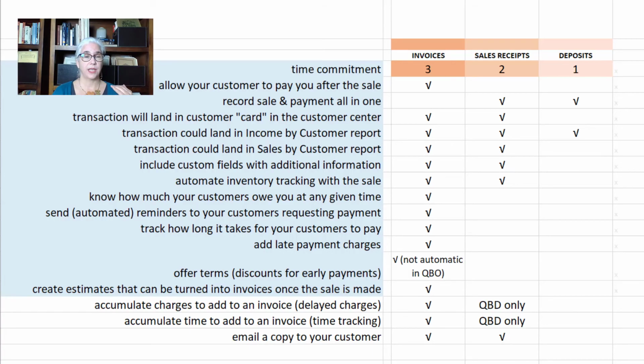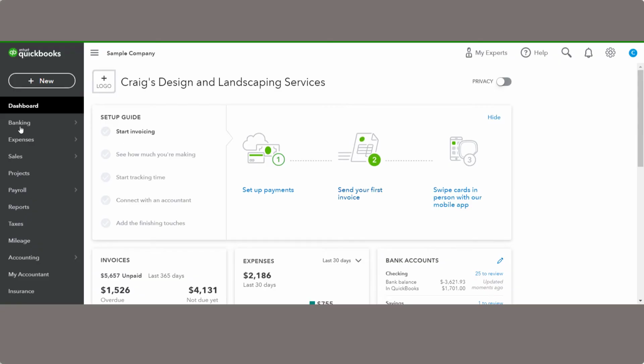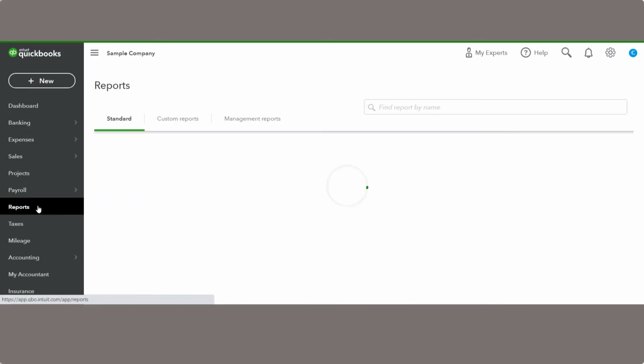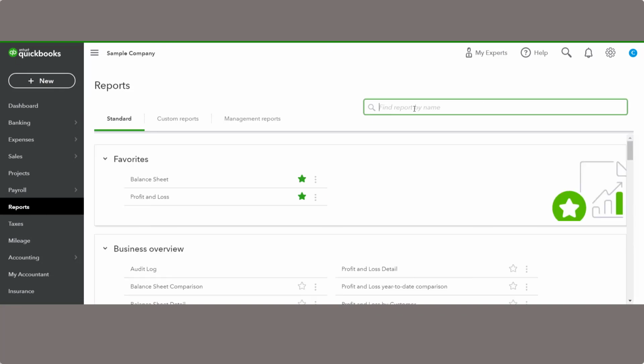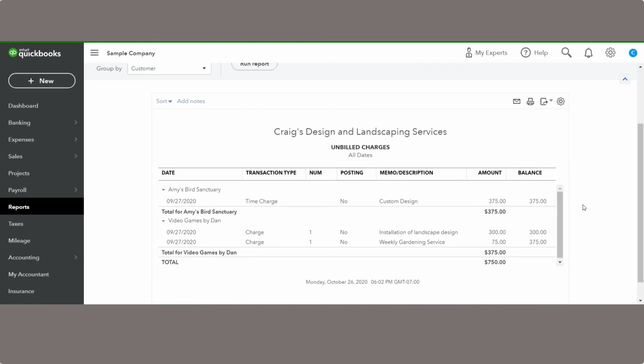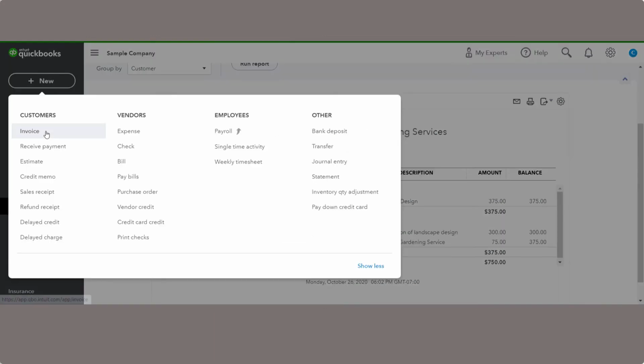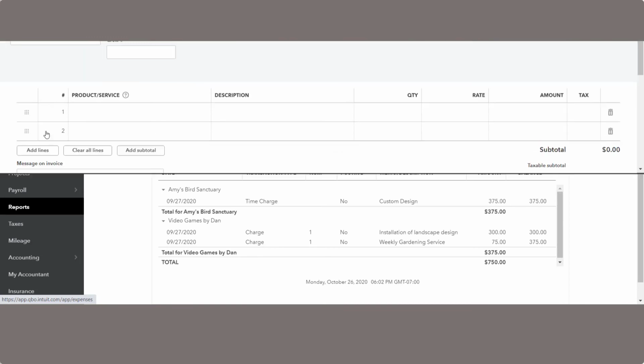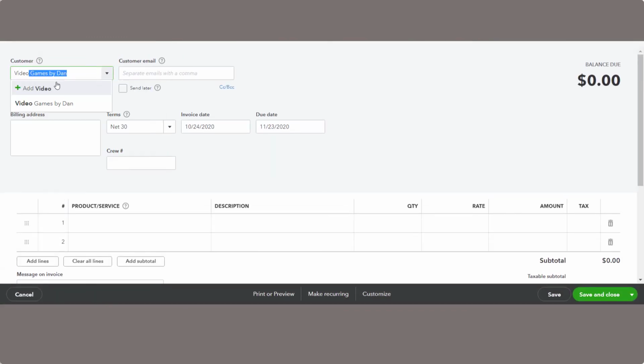The next two items can only be done with invoices in QuickBooks Online and can be done with invoices and sales receipts in QuickBooks Desktop. So you can accumulate what we call non-posting transactions, sort of transactions in waiting. Those could be time accumulated on behalf of a client or customer project. It could also be money spent on behalf of the client. So in either case, you can accumulate those in QuickBooks and then pull them onto an invoice when it's time to actually bill the customer.